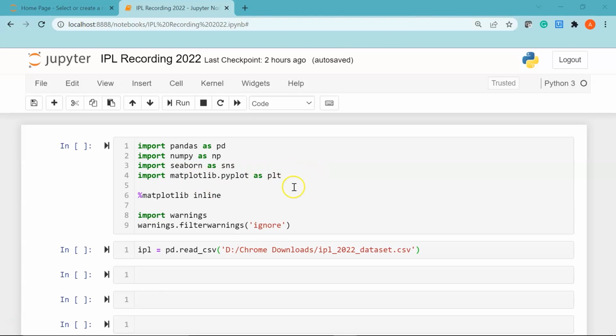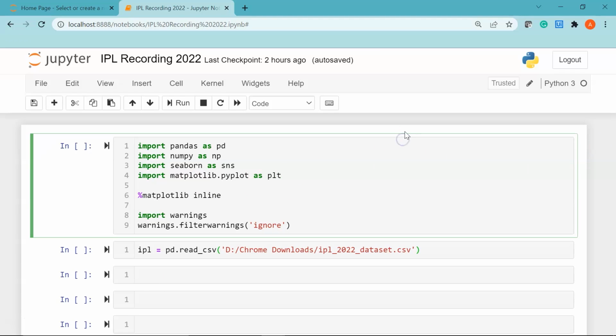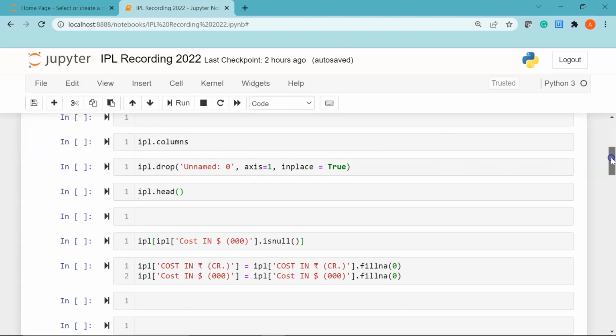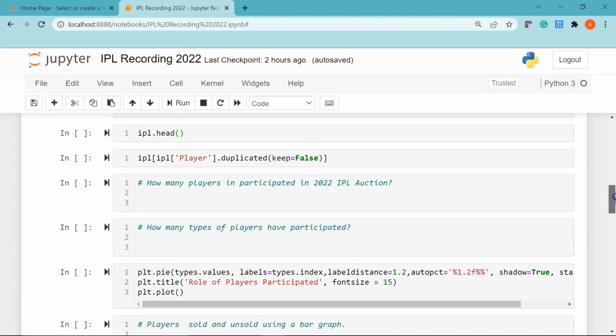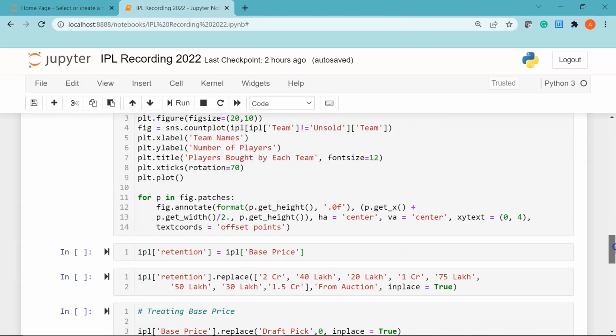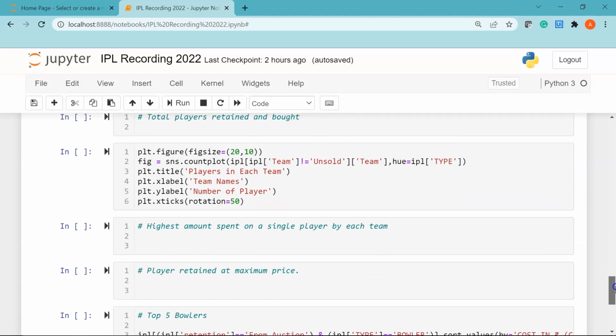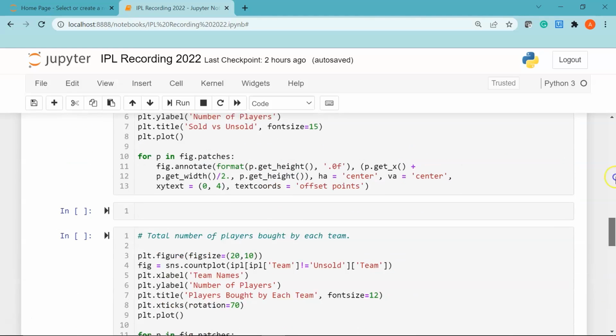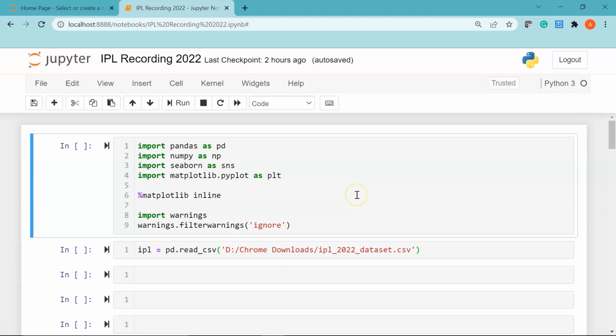Okay, so I'm on my Jupyter Notebook and this is the file that we are going to use. So here you can see I have some of the cells already filled in. So this will save us some time and we can explore this data set in depth. So this is the file that I'll be using, or the IPython notebook.